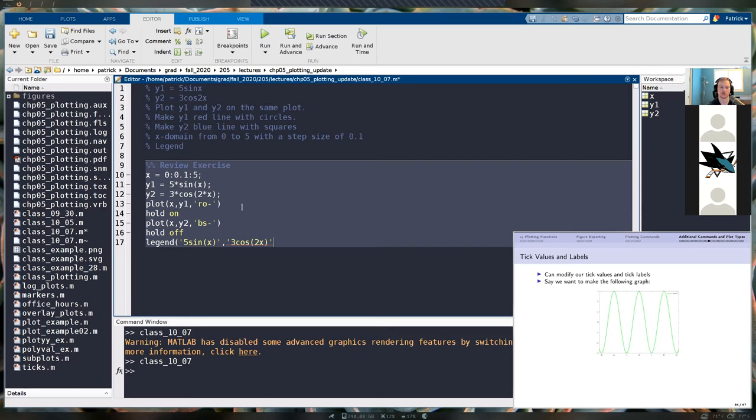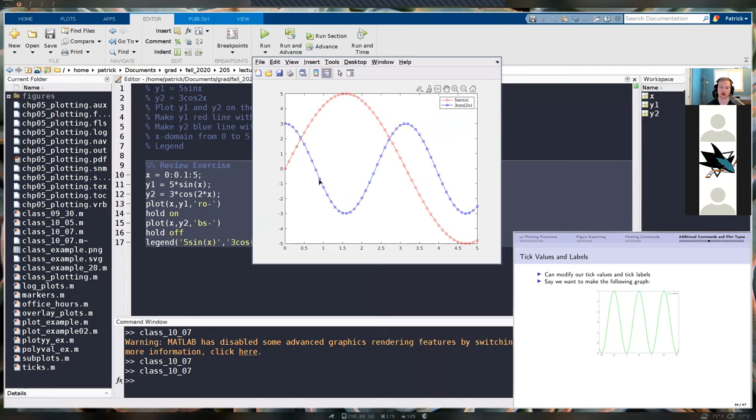And remember our first legend entry, that's going to correspond to the first equation that we plotted. So that's y1. And the second entry for legend, that's going to correspond to the second plot that we made, which is y2. So now if we run that, now we have both plots on the same graph. And then you've seen the legend as well. It's pretty nice. It shows us our line, and it shows the data marker that we have on the line as well.